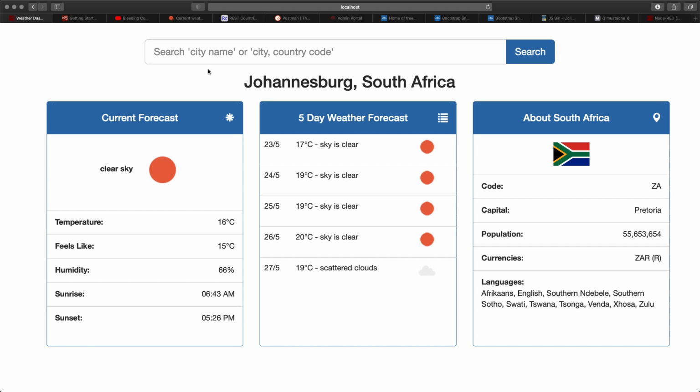So when I'm searching Johannesburg over here, the country is South Africa. So while I'm getting the current forecast and the 5-day forecast, I'm also getting information about South Africa. So I'm actually using 3 different online services. Well, I'm using 2 online services, but 3 APIs in total. So that's great.